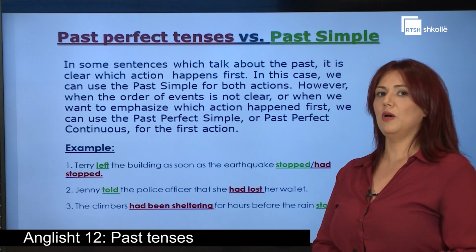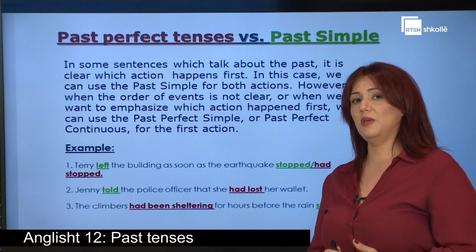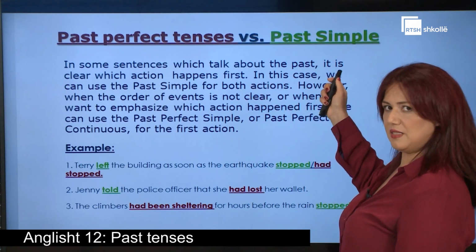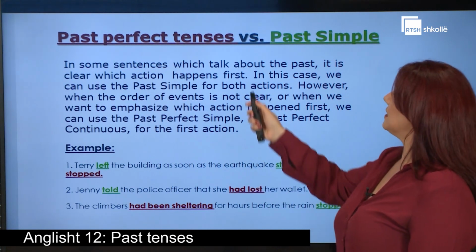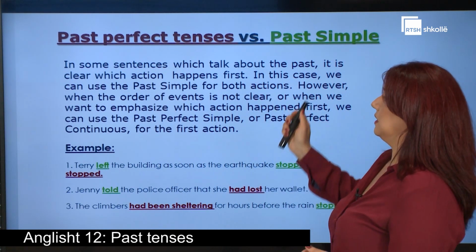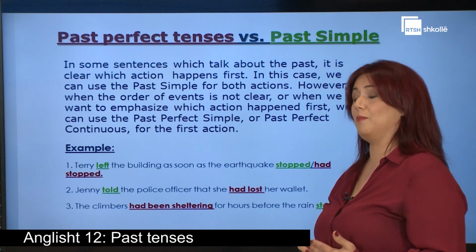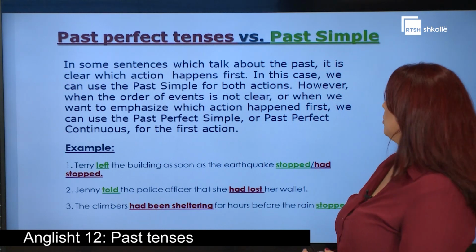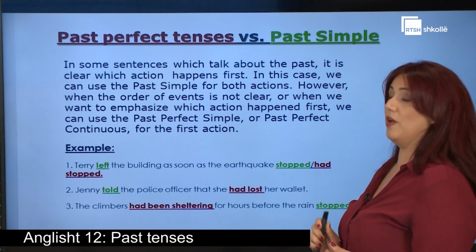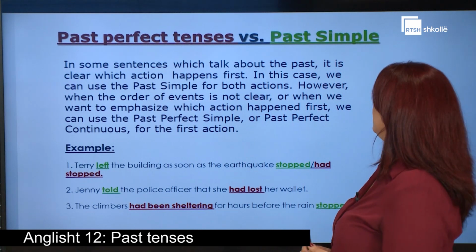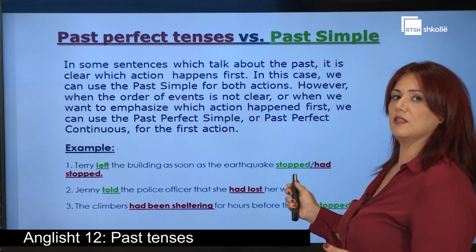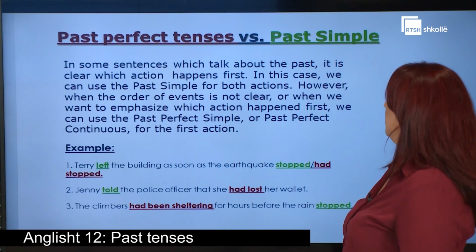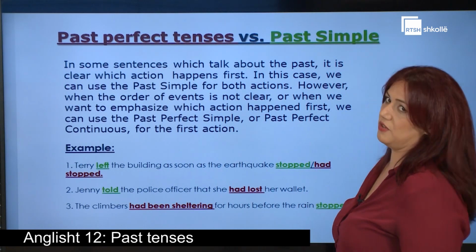Now, when we talk about past tenses, there is a tendency to make confusion, especially between past perfect tenses and the past simple tense. In some sentences which talk about the past, it is clear which situation happened first. In this case, we can use the past simple for both actions. However, when the order of events is not clear, or when we want to emphasize which action happened first, we can use the past perfect simple or past perfect continuous for the first action.